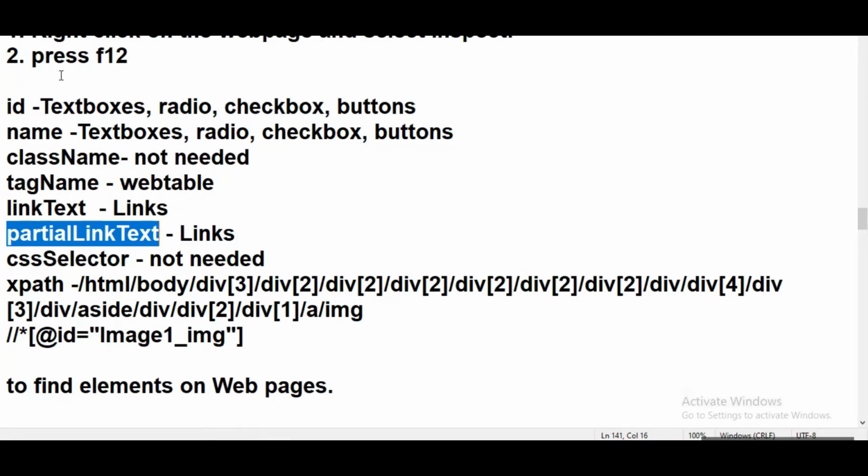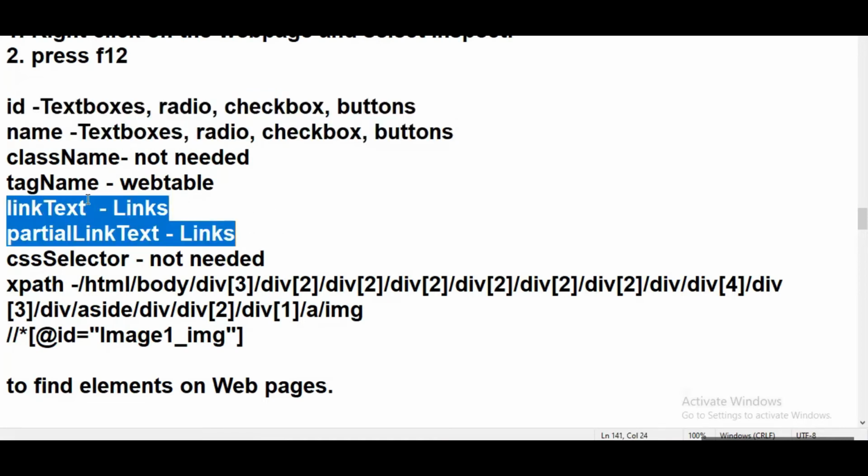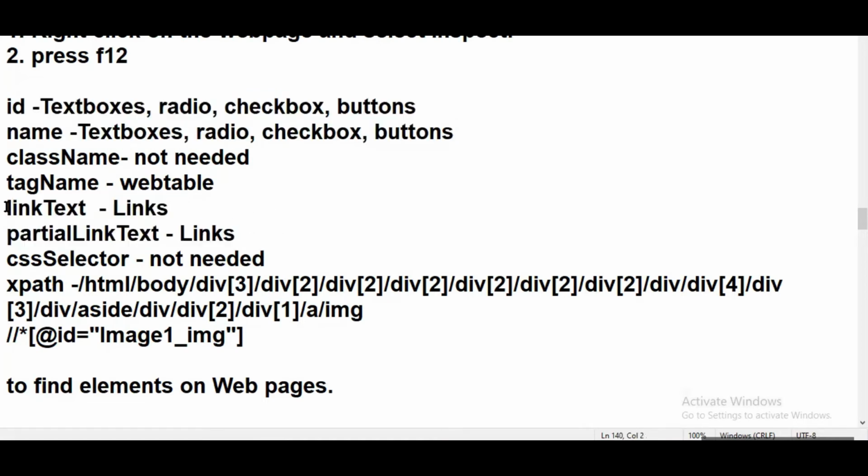So these are all for text boxes, radio buttons, and for links alone there is no other option available. You need to either use link text or partial link text.